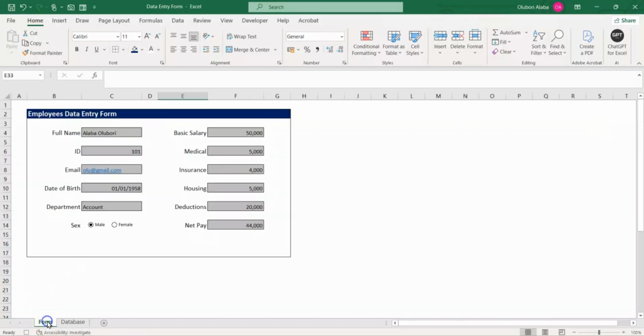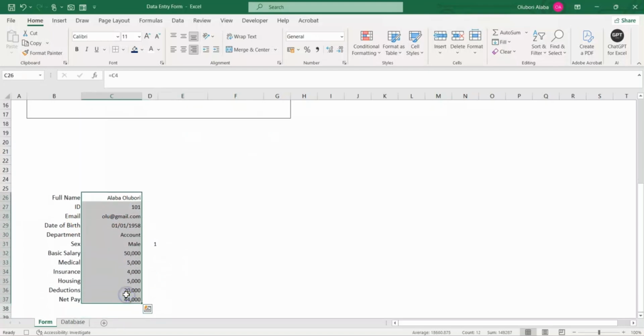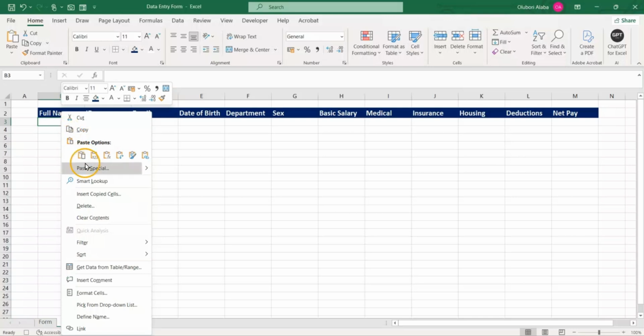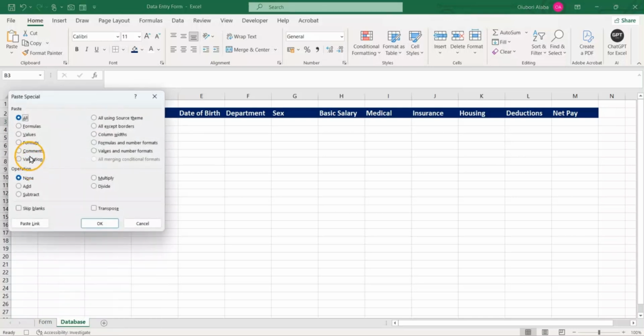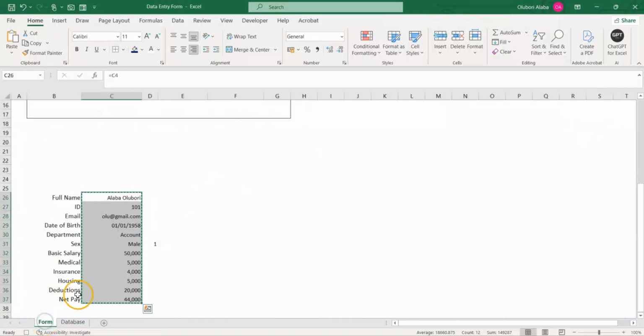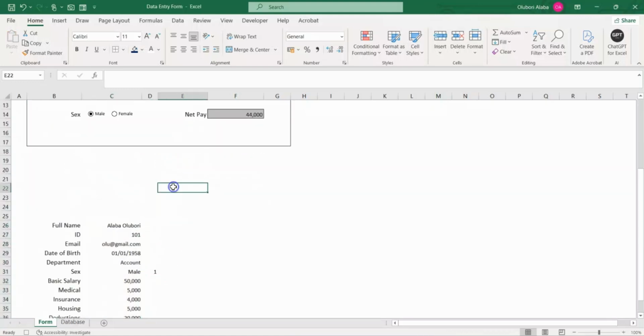So from what we have done, we come to our form, then we copy this data that is here, Ctrl C, and then we go to our database, and click here where we have this, and then we go to Paste Special, paste as values, and transpose it, and then I will click on OK, and you can see that everything has been formatted the way we actually want it to be formatted. And then we go back to our form, our data entry form.